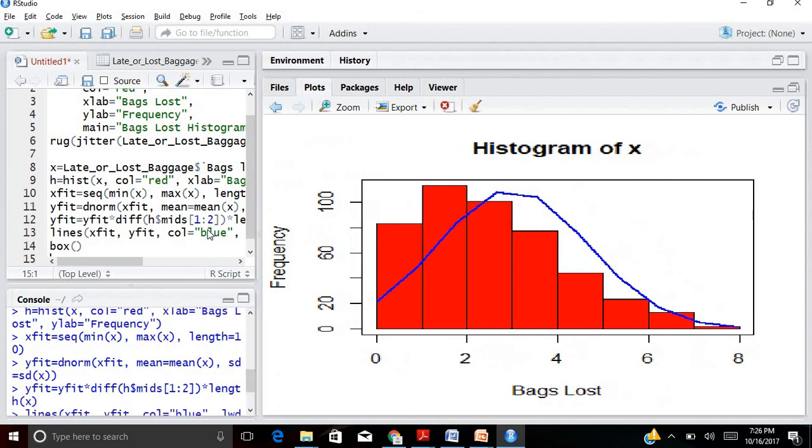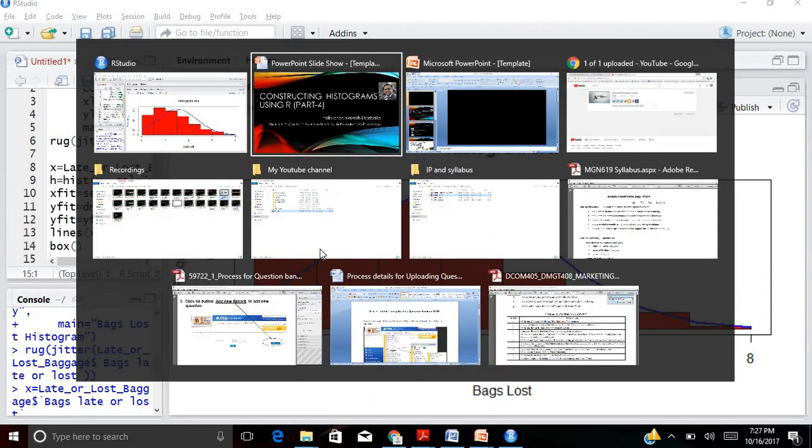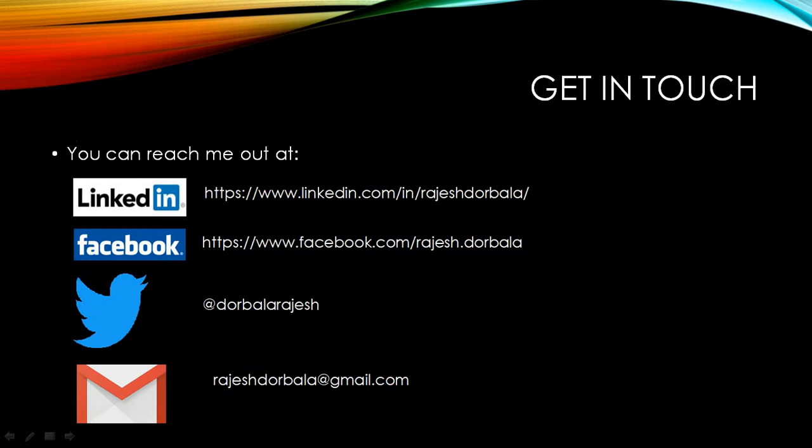Now this is xfit. Now we are fitting it on the x plane. So xfit equals seq, sequence. These are the parameters that are required for a normal distribution plot: the minimum value of x, the maximum value of x, and the length.